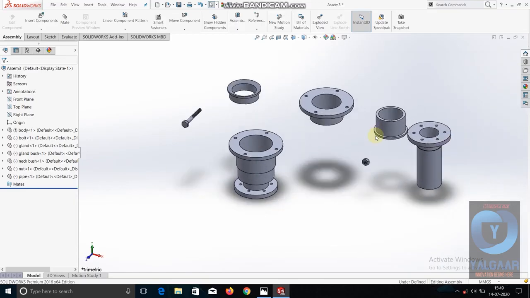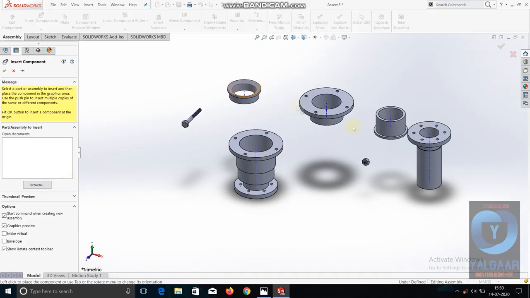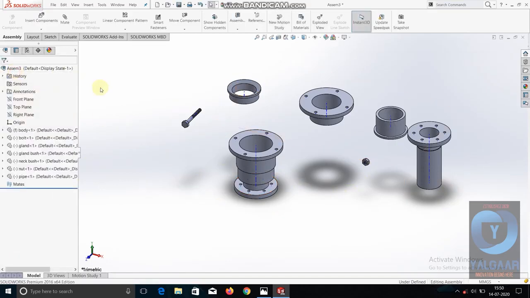First of all, we have to make the axis of each component visible. You can see here all the axes are now visible. If you forgot to add one component, you can insert the components from here, browse for it again, and insert it in this file. We will learn this linear component pattern in the upcoming session. You don't have to study all this; it takes a lot of time, but it's not necessary now. We will first learn the basics of assemblies.